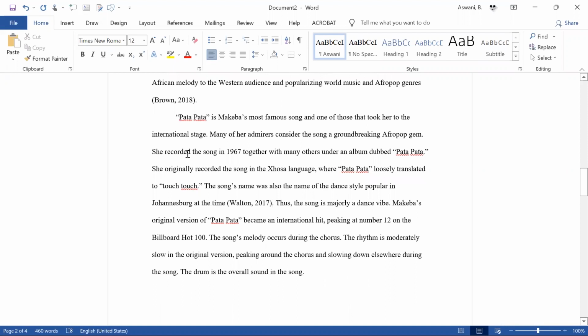So somebody reading this paragraph will understand that whatever I've said, the sentences or paragraph or information preceding this in-text citation, I borrowed ideas from Walton. But I also need to include the full bibliographic information about this particular article, book, or website or blog.